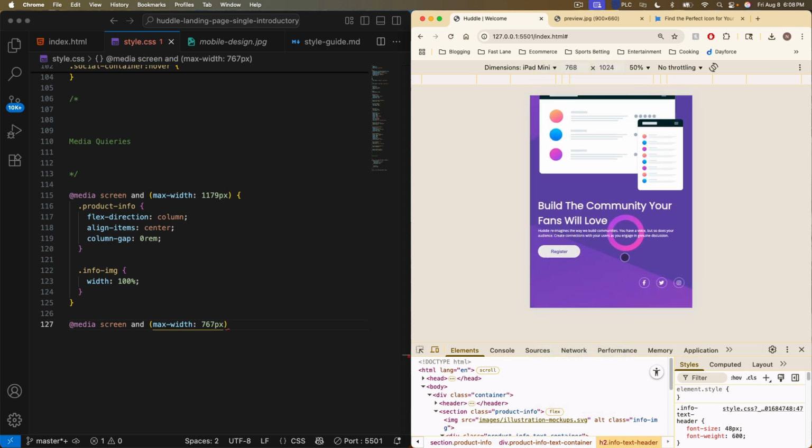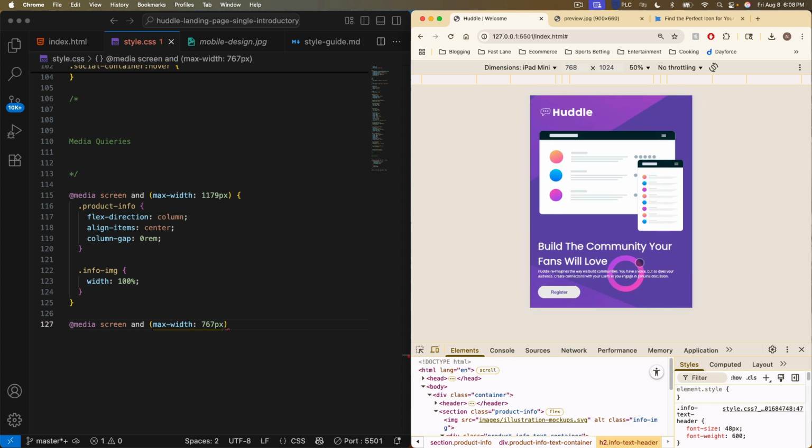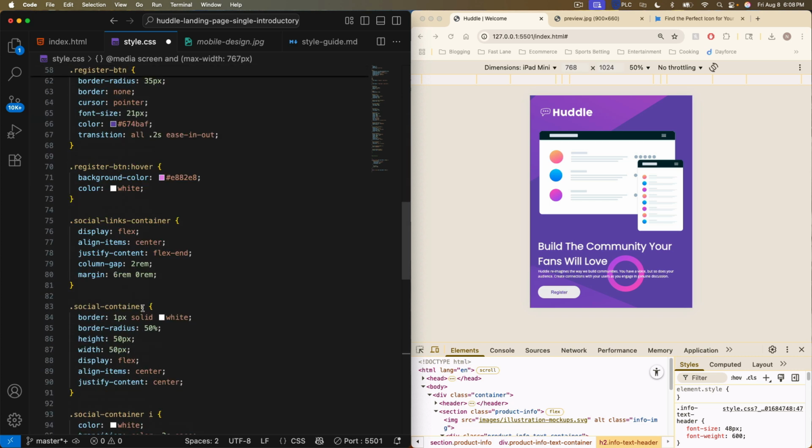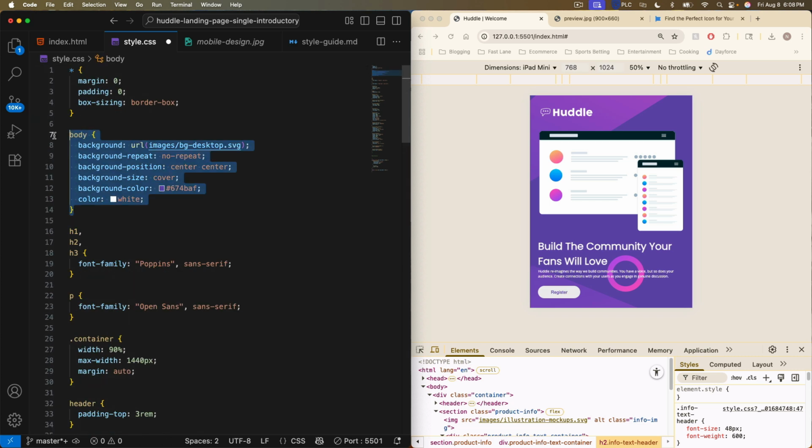I wish I could get this stupid circle out of here. I don't know where that came from or why that's in my image, but whatever. All right, so 767 max-width. We're going to throw in our mobile background image, because there is also a mobile background image. So let's copy the body up here.